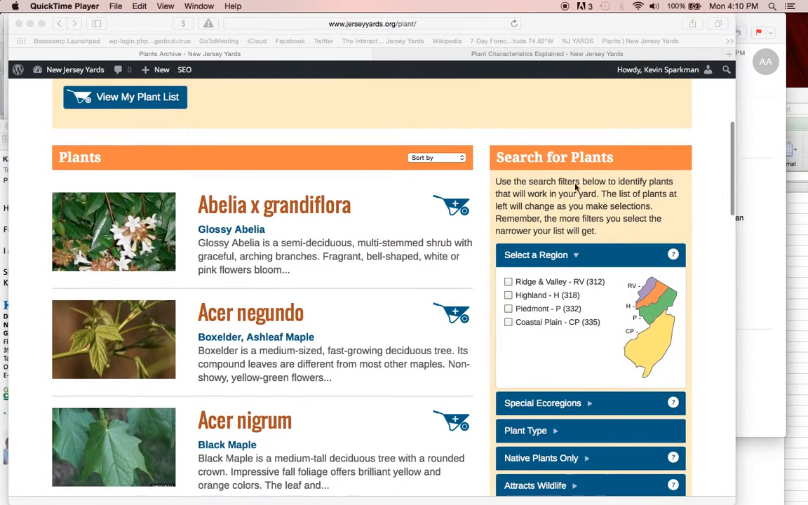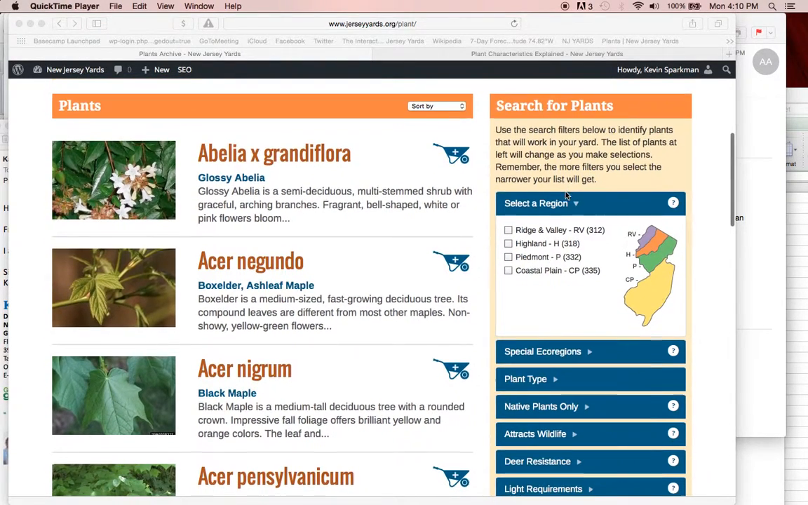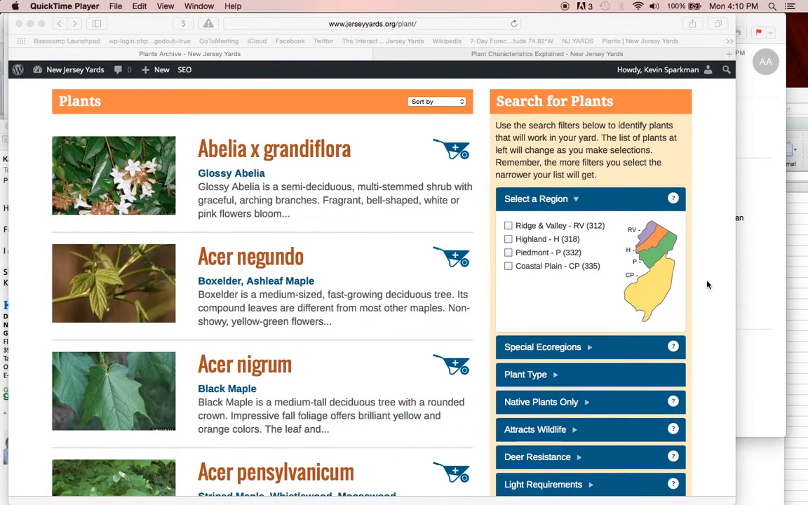So all your search filters are over here in the right-hand column, which is titled Search for Plants. And what you're going to be doing is selecting both region and planting conditions and plant type based on the needs of your individual yard or property. And as you select the filters, you'll be narrowing down the list to those that you really want or need.